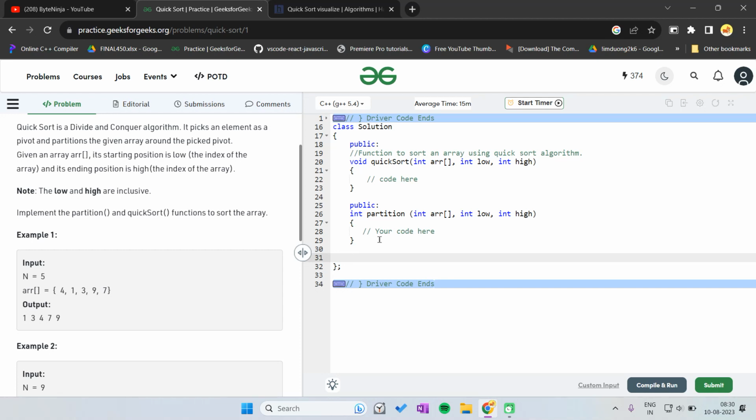Now, what is the correct position of 4? If this is the sorted array, then where will 4 go? 4 will go at this position. If we fix the 4 at its correct position, then we can say that to the left of the 4 there are elements lesser than 4, and to the right of the 4 there are elements greater than 4.